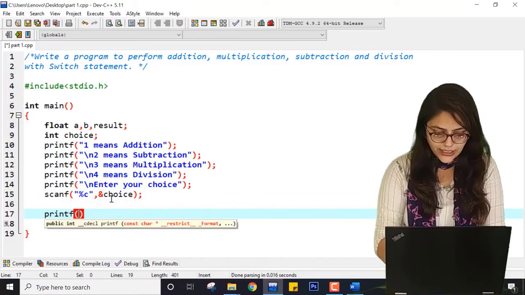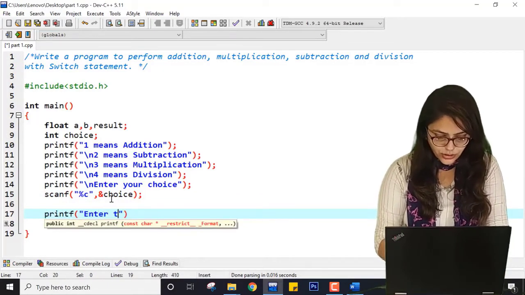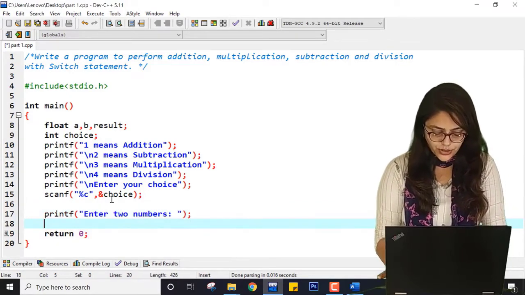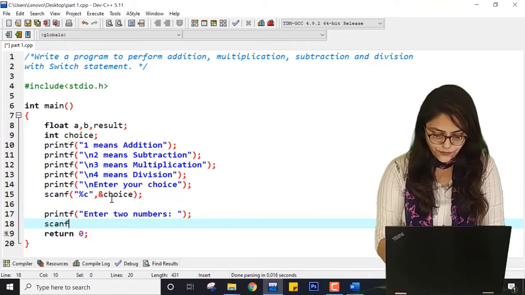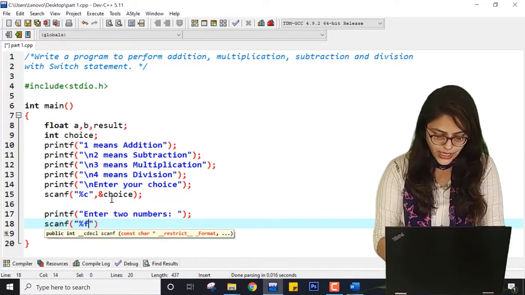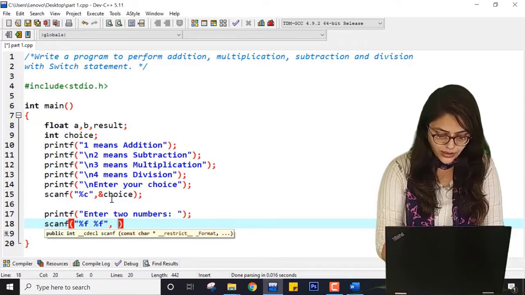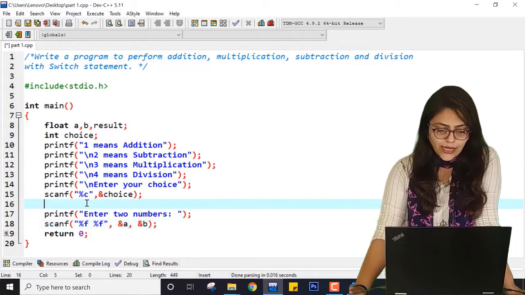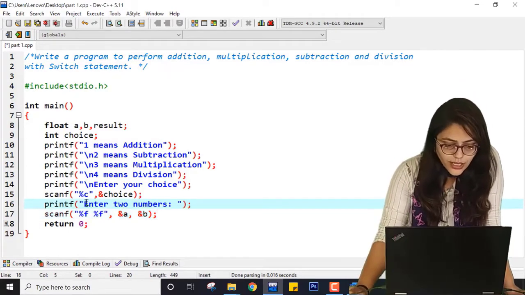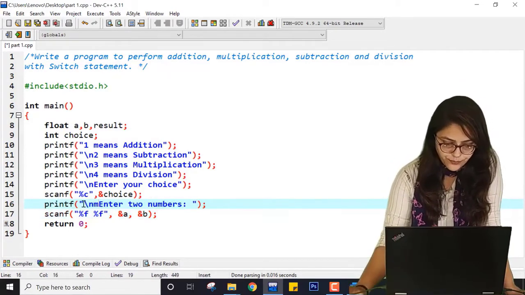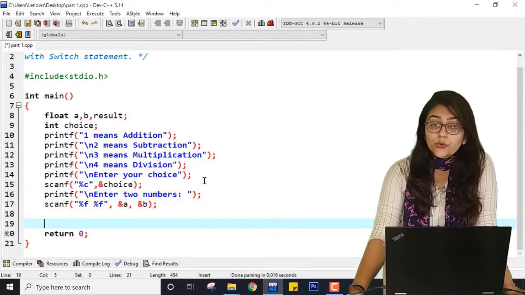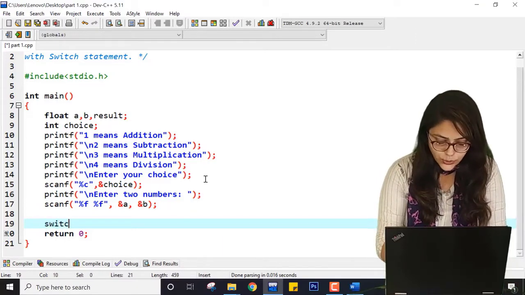Now I am telling the user to enter 2 numbers on which he or she wants to perform an operation, and here I am using scanf with %f because I have taken the data type as float, right? So this is the code to get values from the user. Now here let me write a newline. Okay, so now as they have told me to use switch case only, I can write switch.